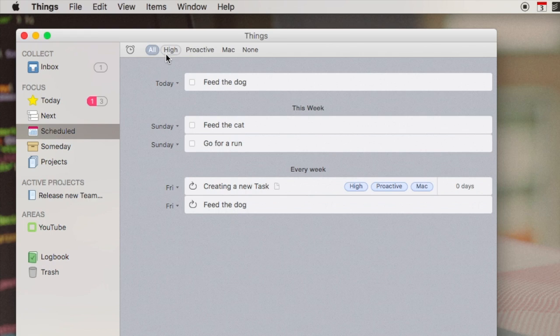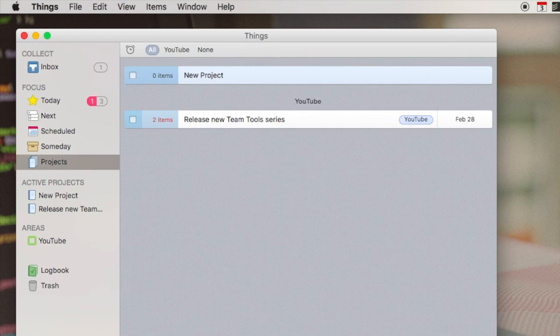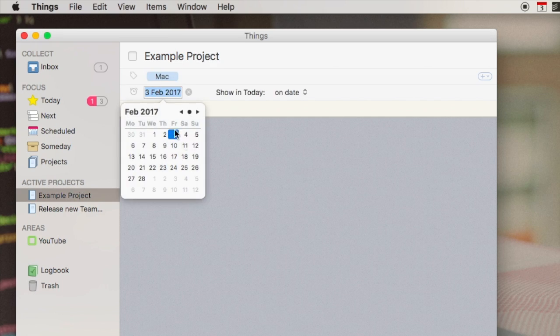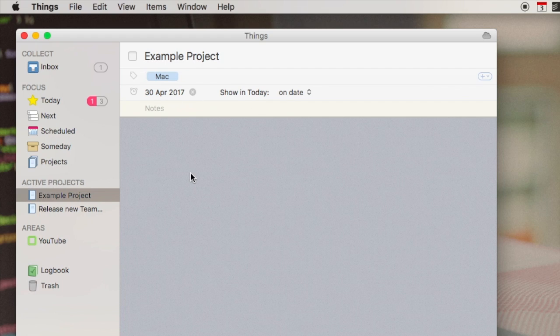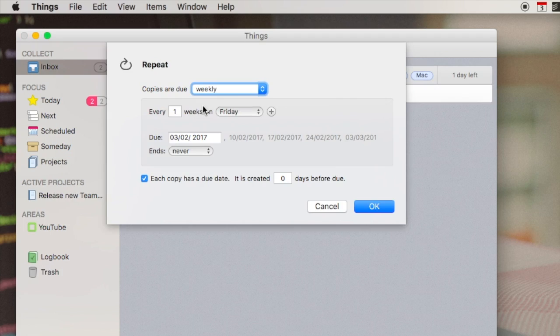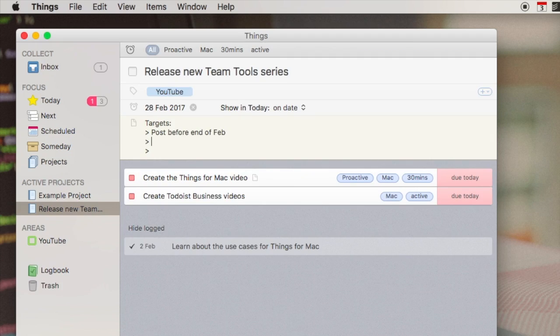So going down, you've also got projects as well. You'll be able to see a big overview of the projects, and you can see all of their due dates and deadlines there. It's a great way to holistically click that and see everything that's going on. Now below that you've got active projects and areas.